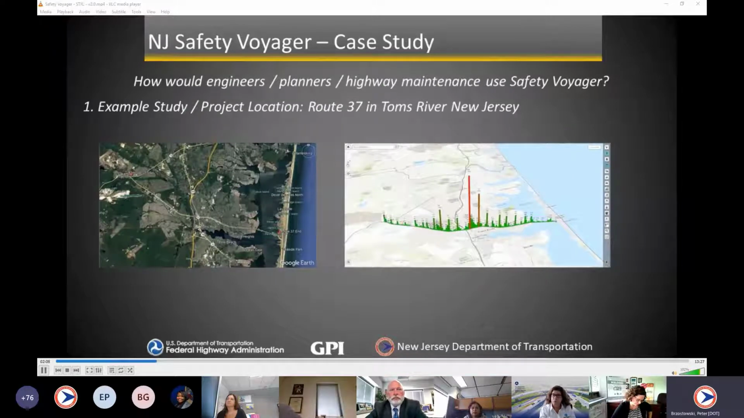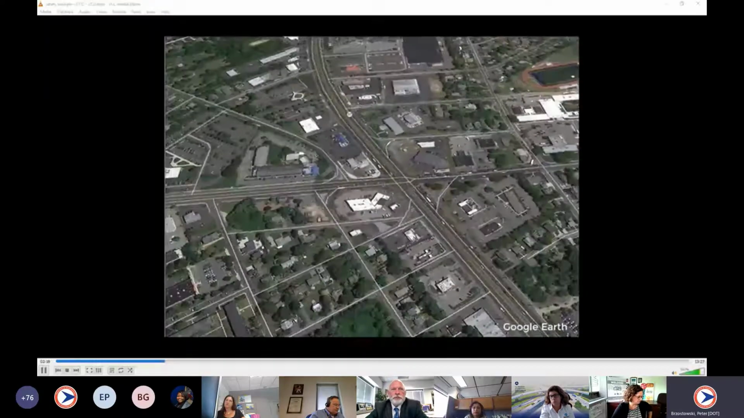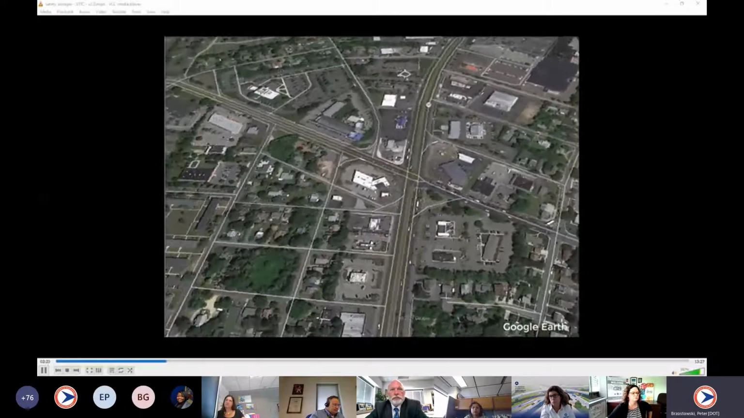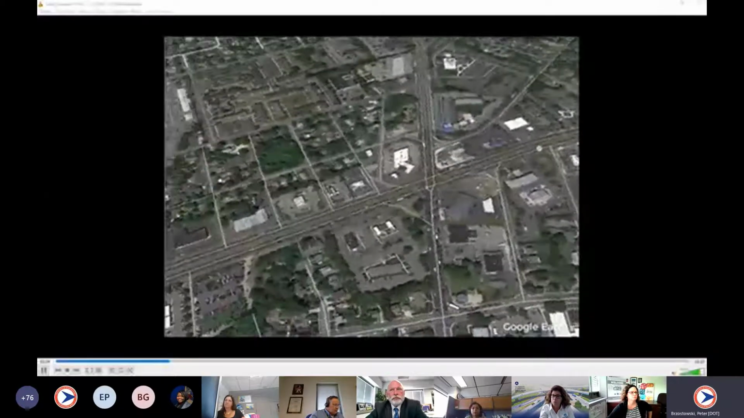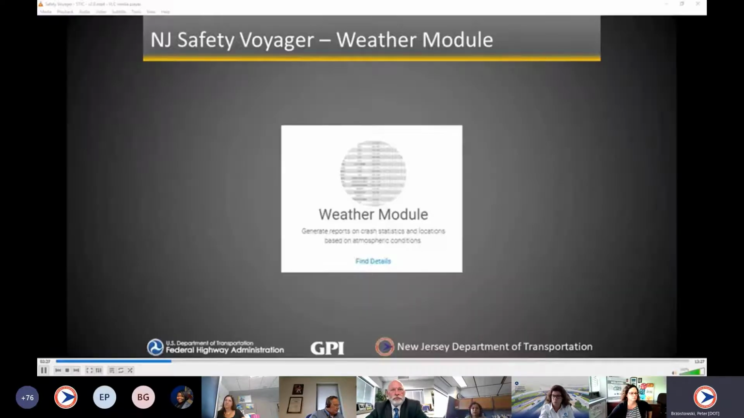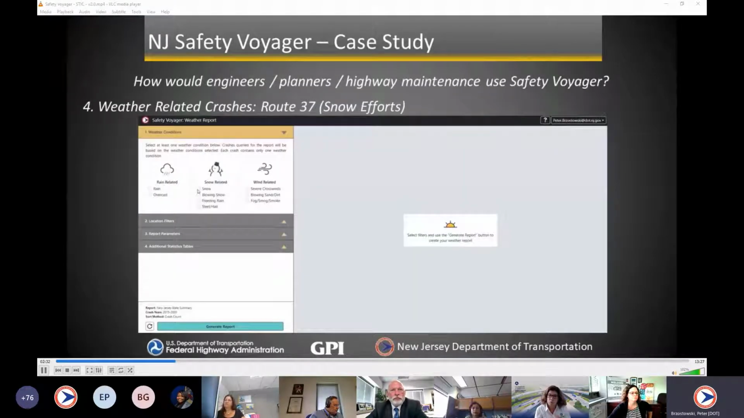To demonstrate how Safety Voyager may be used, let's analyze a sample location, Route 37 and Hooper Avenue in Toms River, New Jersey. This is an aerial visual of the location and the 4 approaches to the intersection. Route 37 runs east-west. An additional module available in Safety Voyager is the Weather module. The Weather module allows the user to query by rain, snow, or wind-related events.